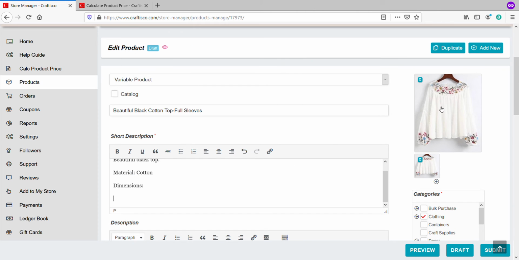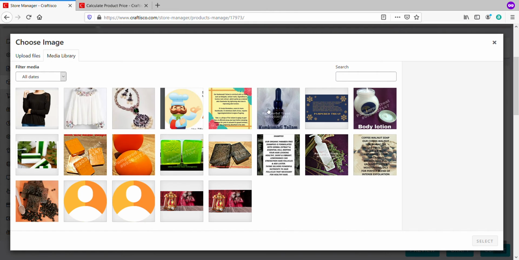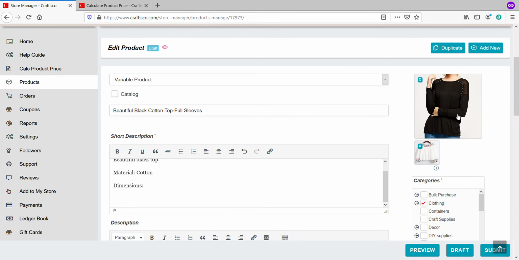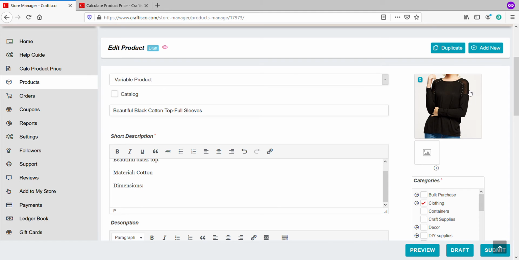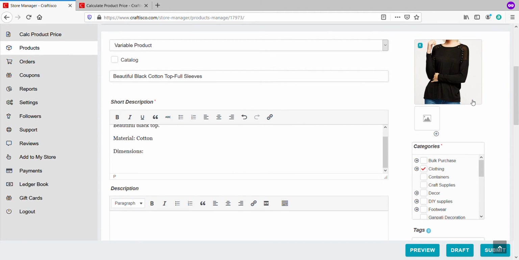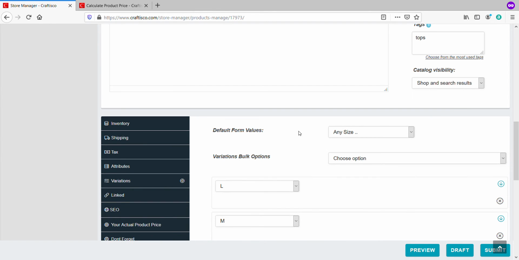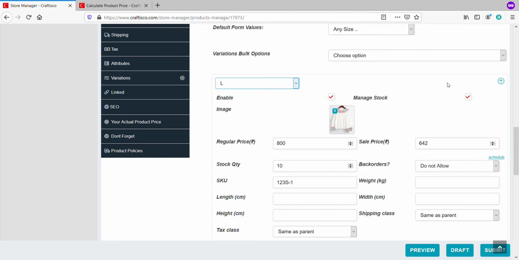The next thing that you're going to change about your product is probably the image, of course, because you're selling a black top. We have just randomly picked up a photograph, so I'm going to upload this black top. The category is the same, so I'm not going to change the category. The top is the same. Now if you see, my original product was a variable product. That means it varied in size. I'm going to keep the same.